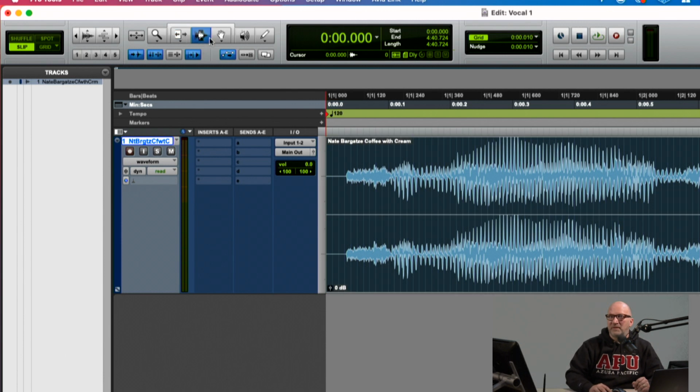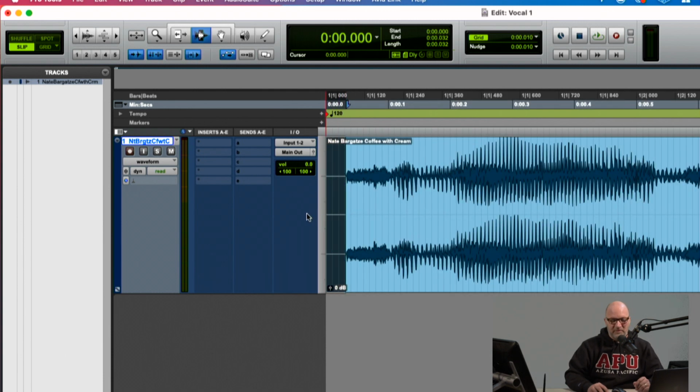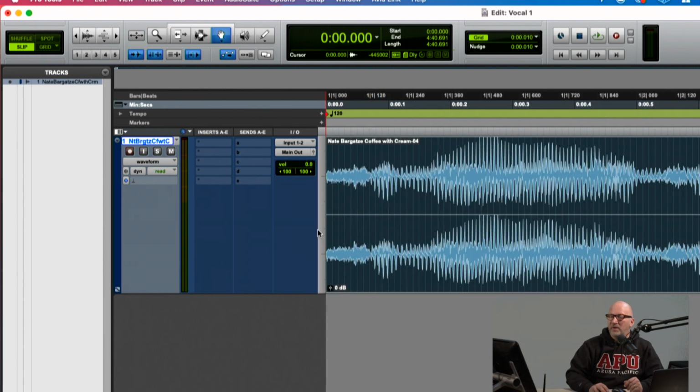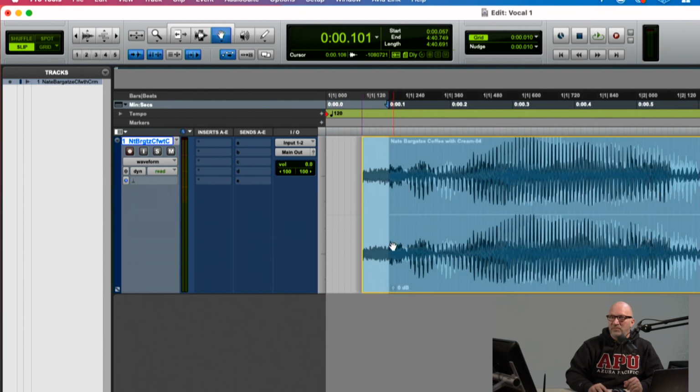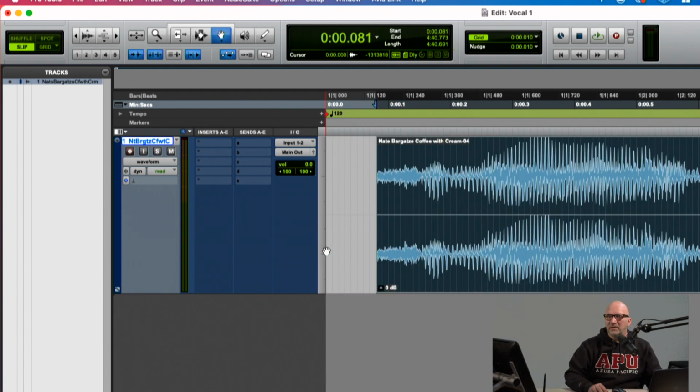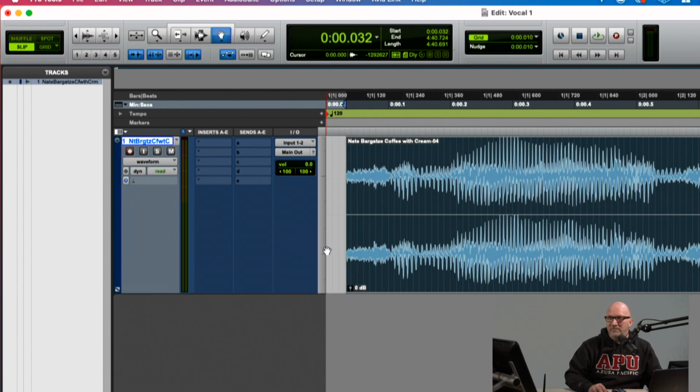Easy. If I want to, for example, delete that, I can use the grabber tool and grab the whole window, the whole waveform, and move it over. So this moves your waveform. I'm going to just Command Z to get me back to where I was.